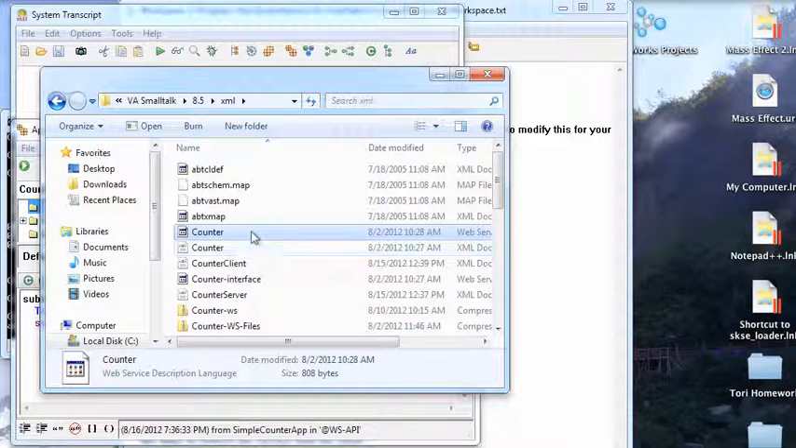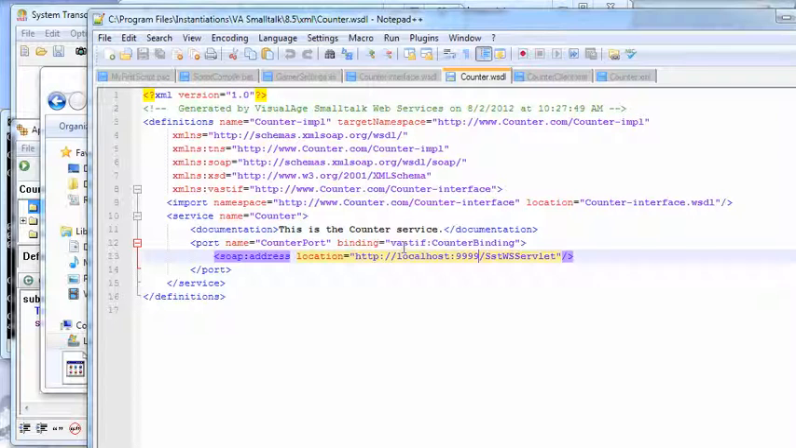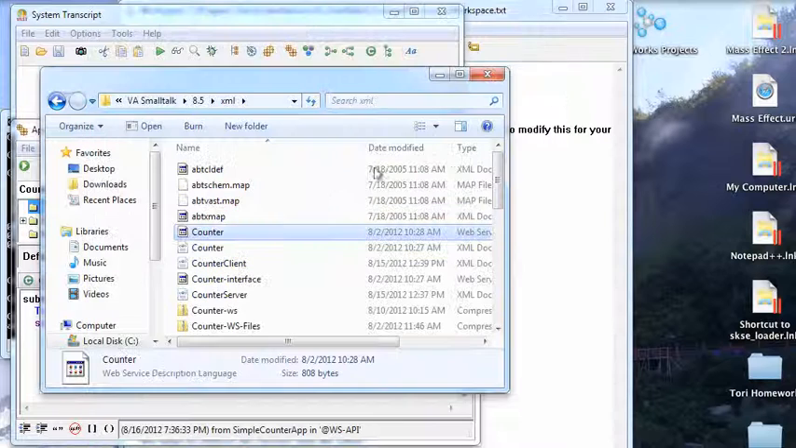So with that said, come in here and you'll see these 4 XML files. We've got here the counter.wsdl, so let's edit that one, take a look at it. And you see this is a very small one. It just says this is the counter service. It tells us where to find the servlet, so it's going to look for it on this port. So that's pretty much all that's going on here.